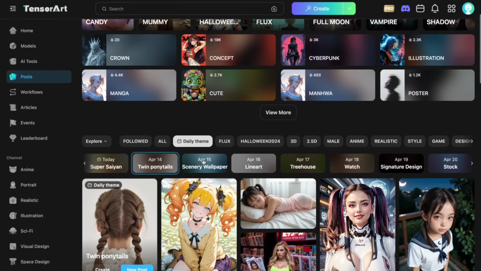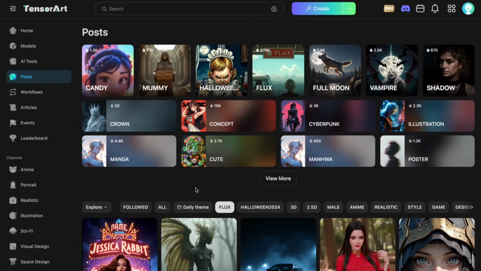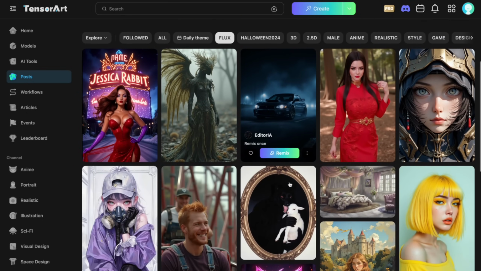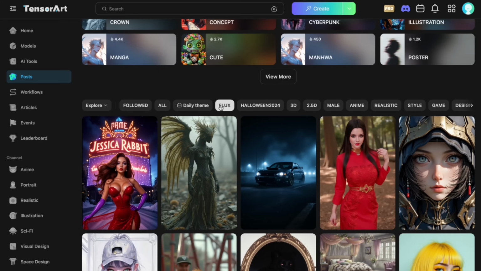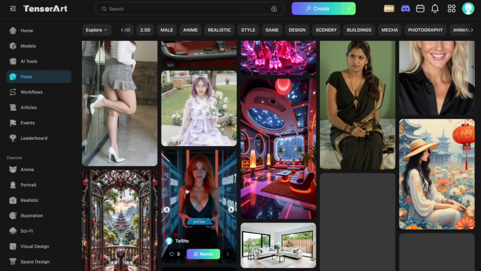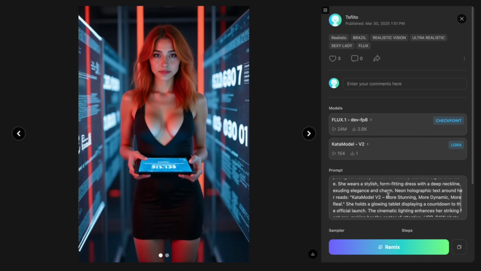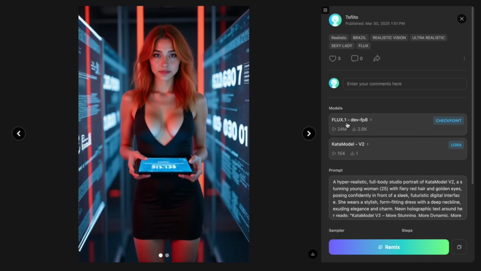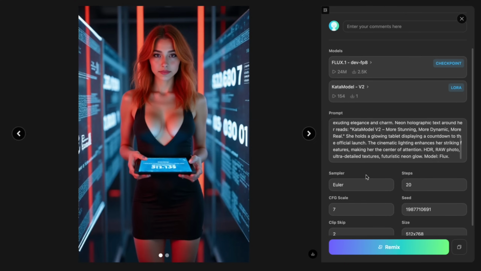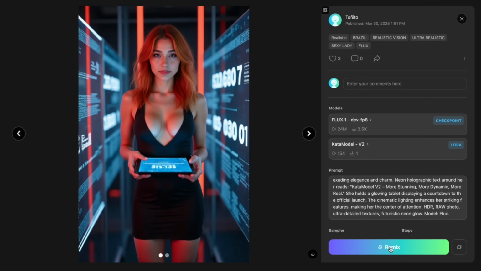So it's a little bit more interesting than just creating, but it also shows you plenty of inspiration. If you would like to create something, but you have no idea how to write your prompt, then you can, for example, click on Flux, and then you will be able to see pictures that people created. And then you'll be able to access the prompt as well, and see how people created it and what kind of model was used with this image. And then you can remix it if you would like to create your own version, or you can just get inspiration from the prompt.